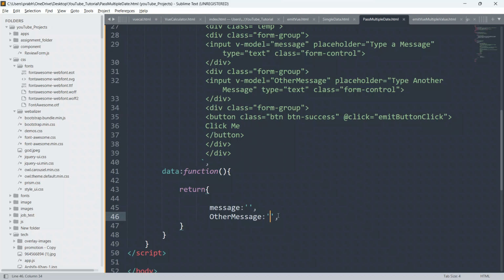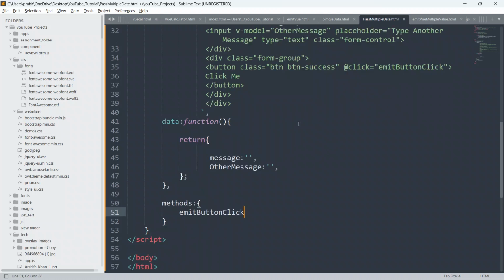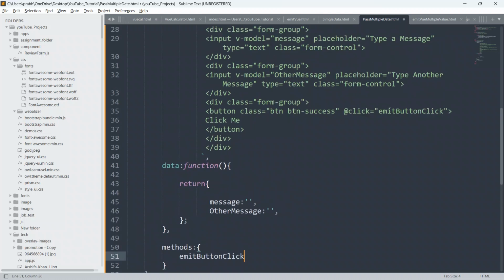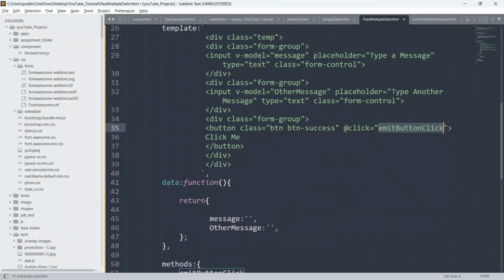So guys, now we will define this method also, emitButtonClick. So copy this and put a semicolon and a comma here, and we are going to define one methods block also. So methods, put colon and opening and closing braces. Now we have to define this emitButtonClick. Whenever a user clicks on this button, it will trigger this event emitButtonClick, and this will emit another custom event along with the payload, along with the message which has been given into these input fields by the user.